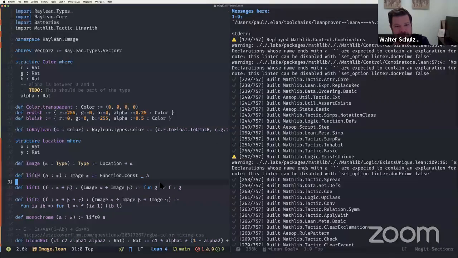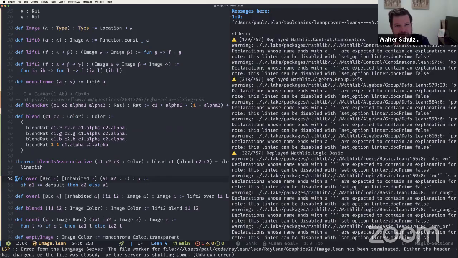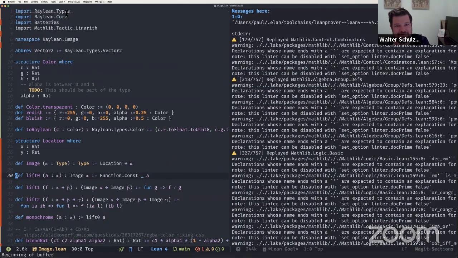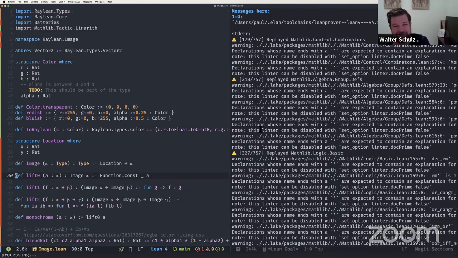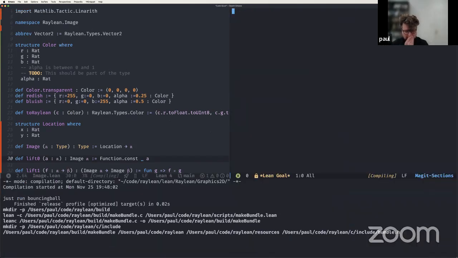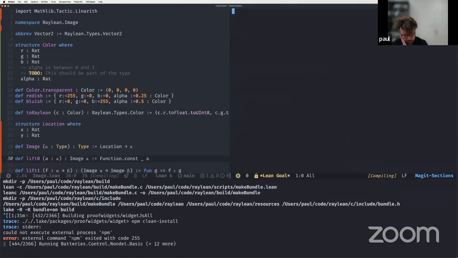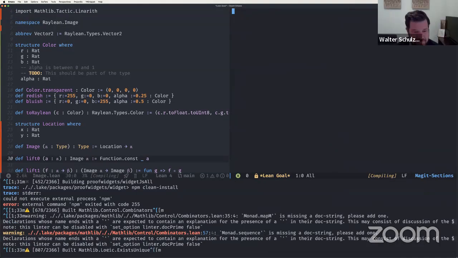Build failed. Oh, here we go again. What? Why is it running npm? Oh, because it built it in the... Yeah. Why is it running npm? This is awful. I don't have npm installed. Why would it run npm?